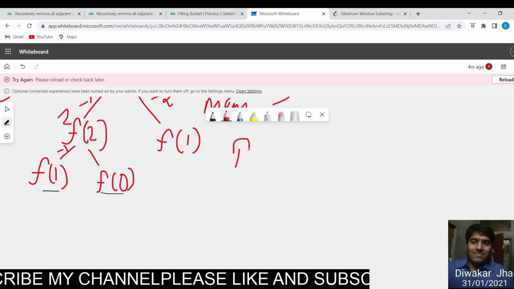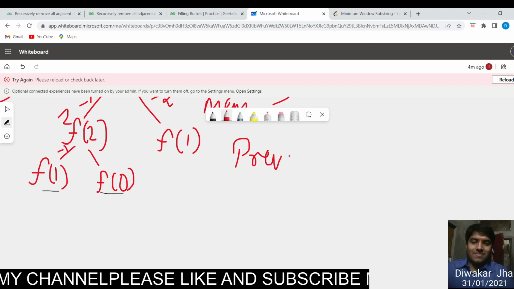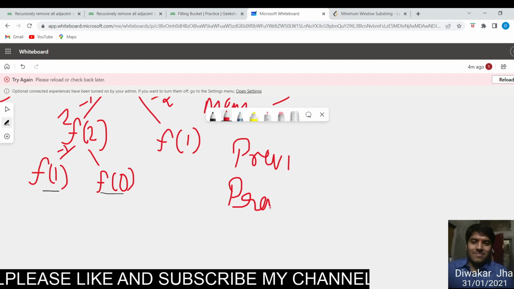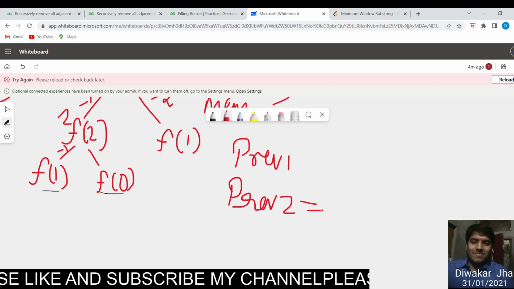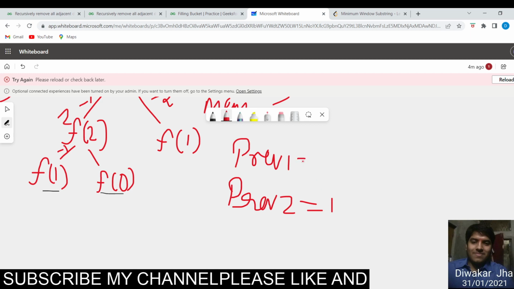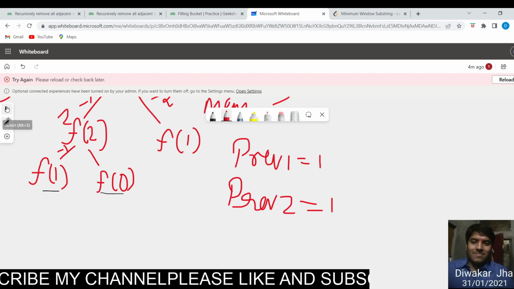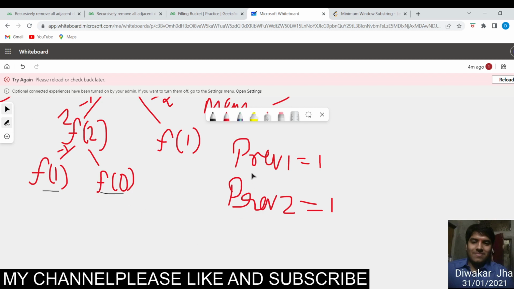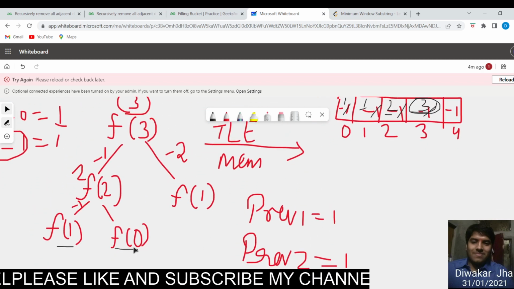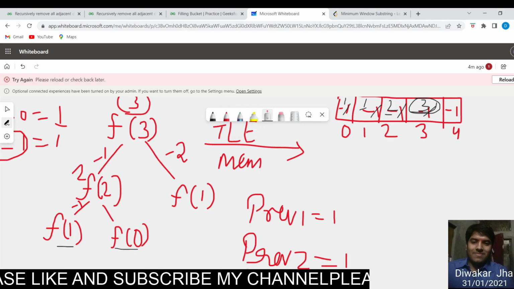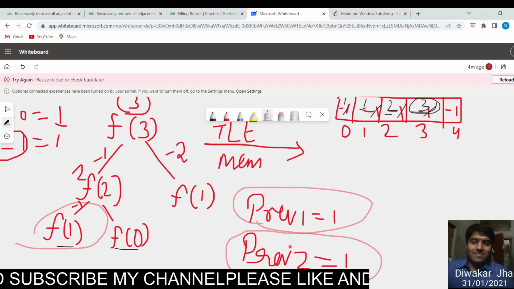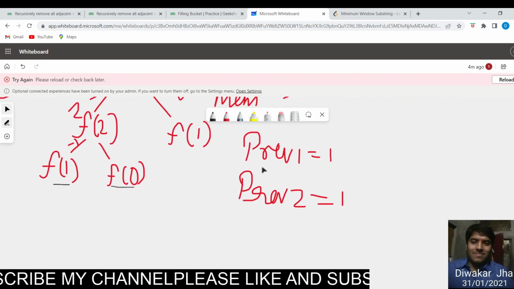We will simply make two variables, previous one and previous two. If you have not understood this concept, I recommend that you go and watch our Fibonacci series problem, so you can easily understand this. Previous 2 is equal to 1 and previous 1 is equal to 1. That is, at f equal to 0 it is previous 2, and at f equal to 1 it is previous 1. Okay, so this is our base case.